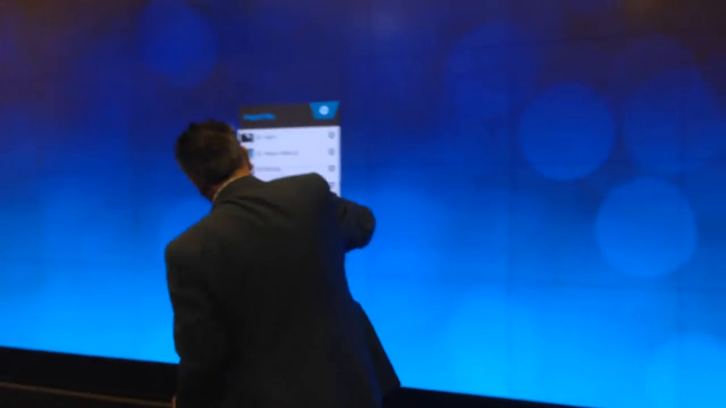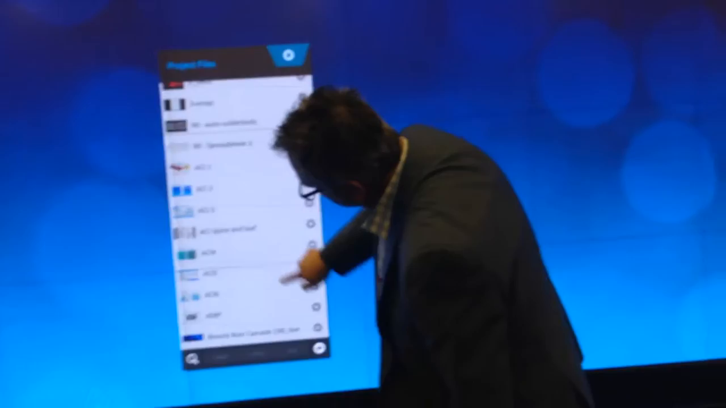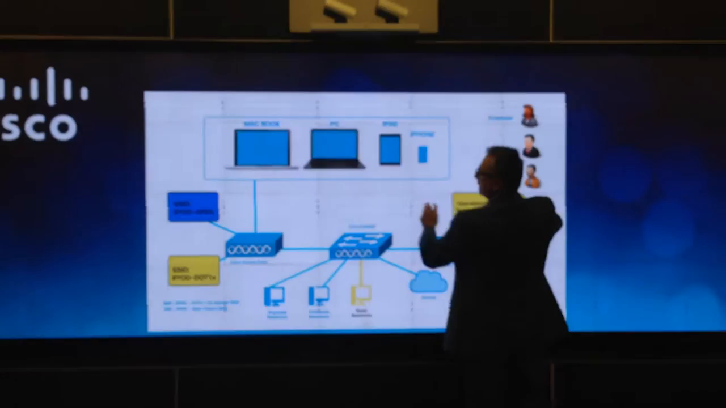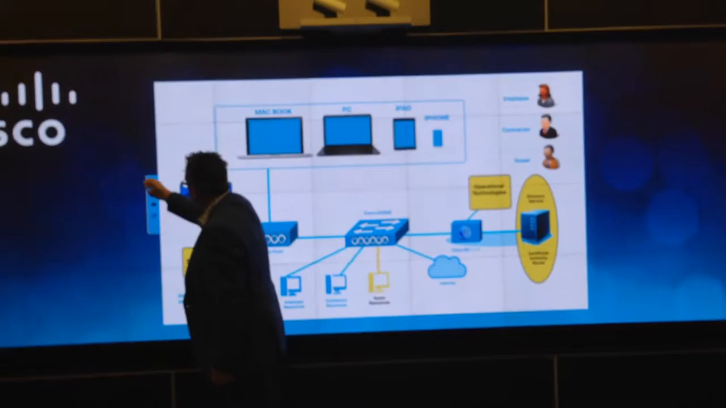I can go into the memory and say I want to show ISE. ABC. ISE. And then I can also notate. So I can say, let's say the contractor is going to bring an iPad into my network.